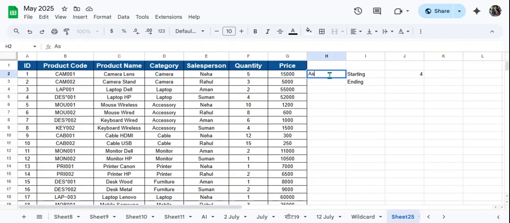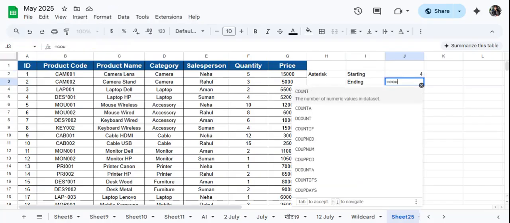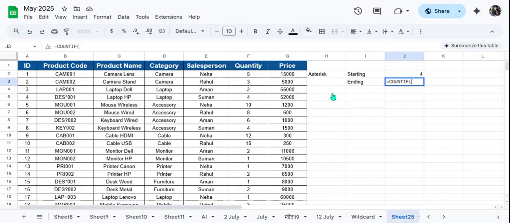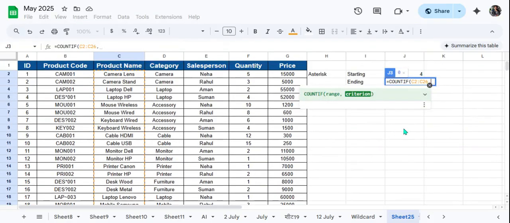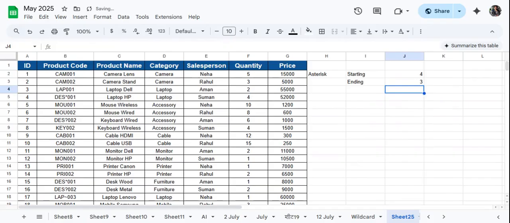Okay, so this is the asterisk sign. I'm talking about this asterisk sign, so don't be confused. The starting is the first way and the second way is the ending. Here again I use the COUNTIF function and select this range, Ctrl+Shift+Down Arrow, comma. This time I give the criteria in double quotation: first the asterisk sign and type HP, close double quotation, close parenthesis and hit enter. And this is your answer.